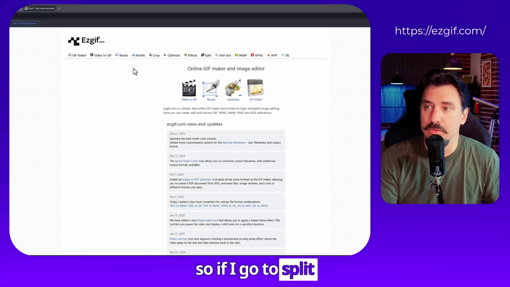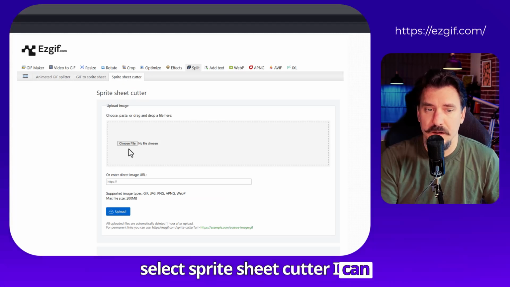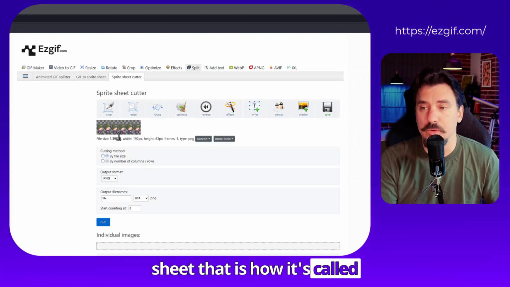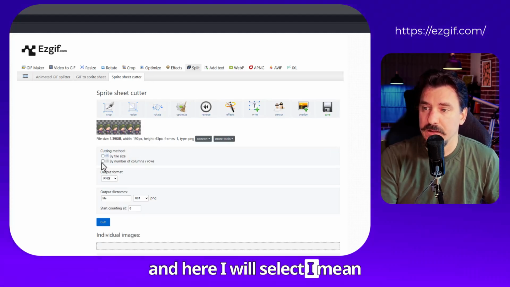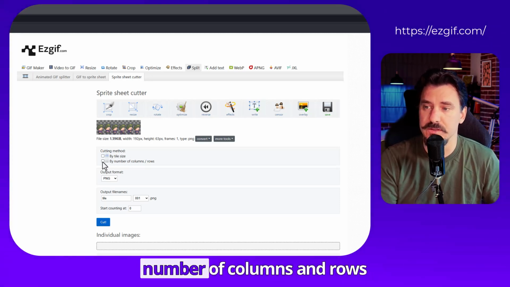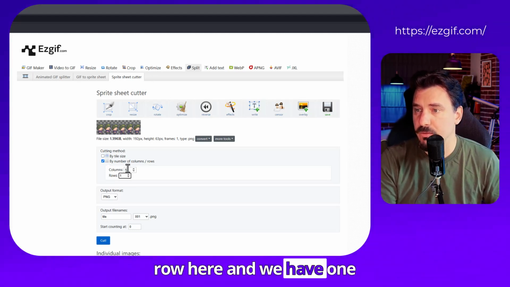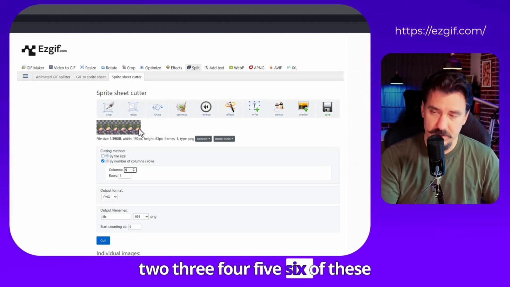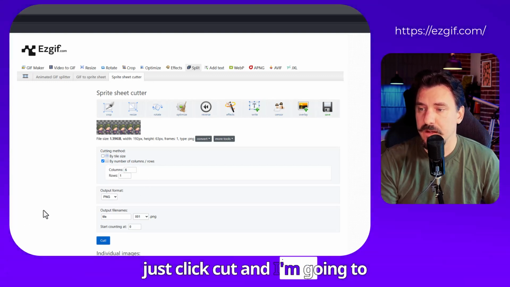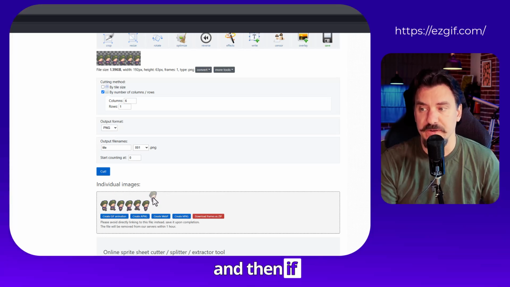So if I go to Split and select Sprite Sheet Cutter, I can just take my sprite sheet, that is how it's called. And here I would select, you can do it by the tile size, but that's a bit more difficult. What I like doing is using the number of columns and rows. So this is one row. We have one row here, and we have 1, 2, 3, 4, 5, 6 of these columns. And I just click cut, and I'm going to get each of these little guys as a separate PNG file.